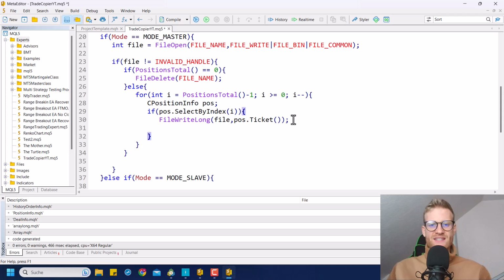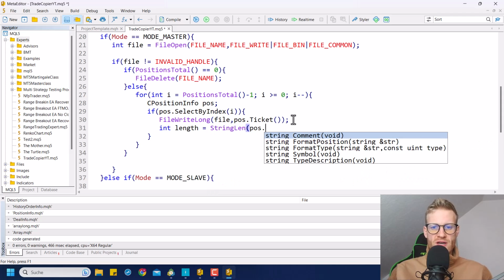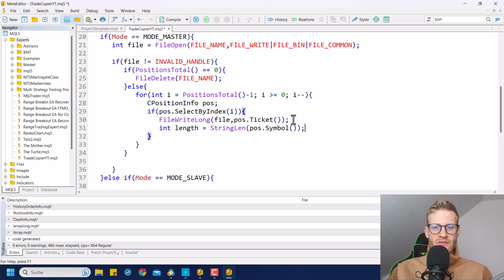But it's not that easy. We cannot just write strings to a binary file because we have to define how long this string will be. So first of all, we will have to get the length. So what we want to do here is we want to say length, and it's StringLen, and then we say position symbol. This will give us the length of this symbol.